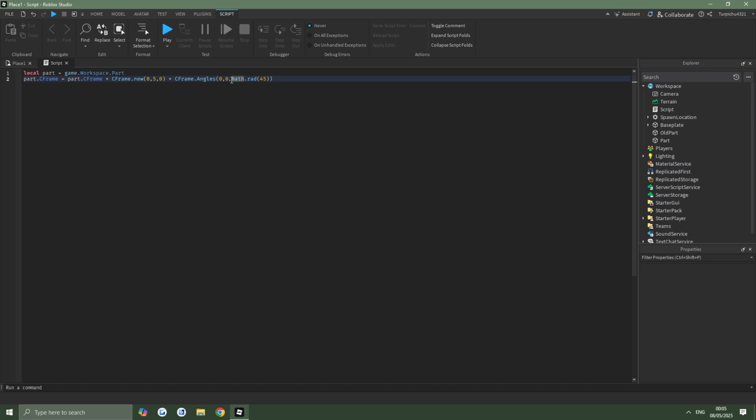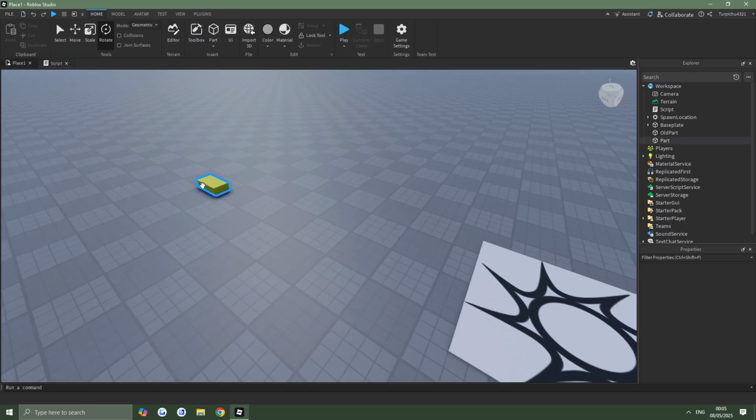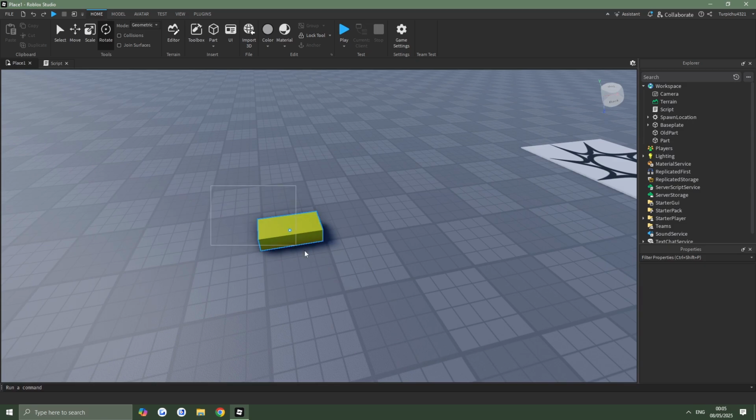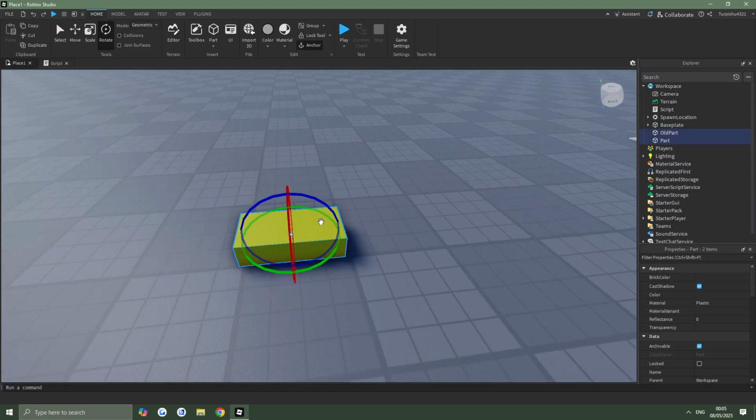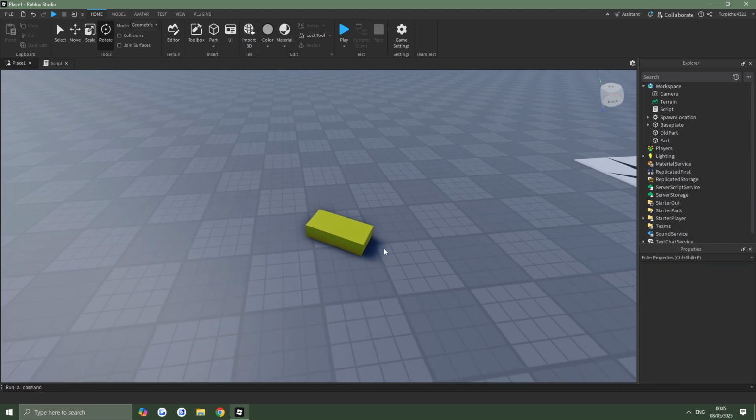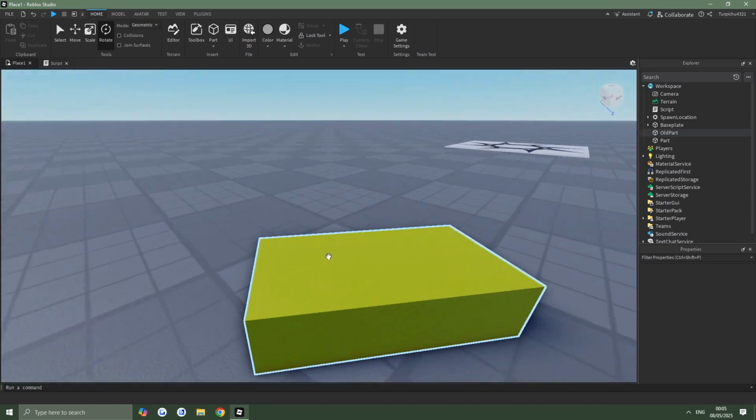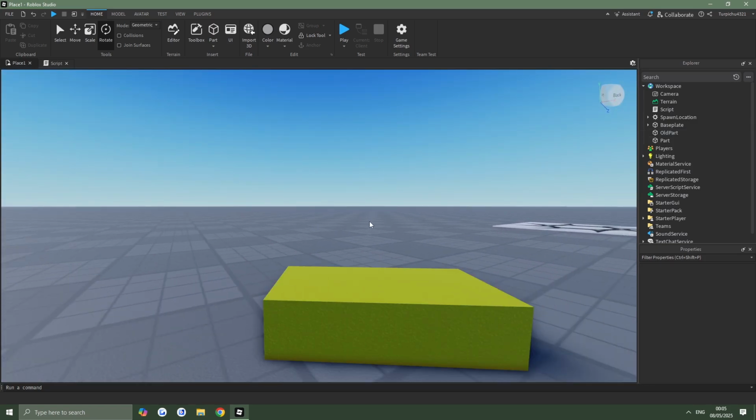And obviously we can change this to different values. We can set it to multiple different axes as well. It's not just set to one. But that's almost everything that you need to know about CFrame. There's one more thing that I need to show you about CFrame, which is really important. So as you can see here, this is all straight right now, but let's say this part's a bit slanted, and I want this part to spawn 5 studs in front of it.